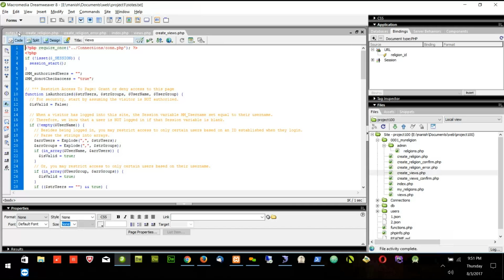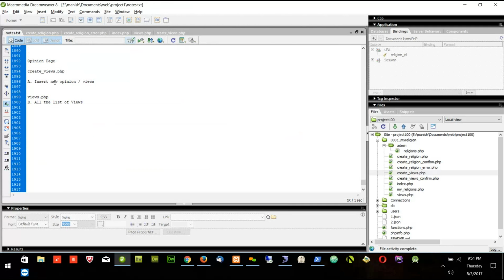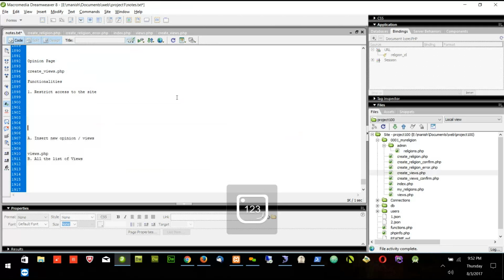Now let's understand this thing. This thing is a little complicated, but you need to understand. Now, what are the functionalities I will put in the create views? Let's define the functionalities. First functionality, I will put restrict access. Because no one can create the views if they are not logged in. I want to add the views, I should be logged in to the site. So restrict access to the site. This is the first behavior I will add.